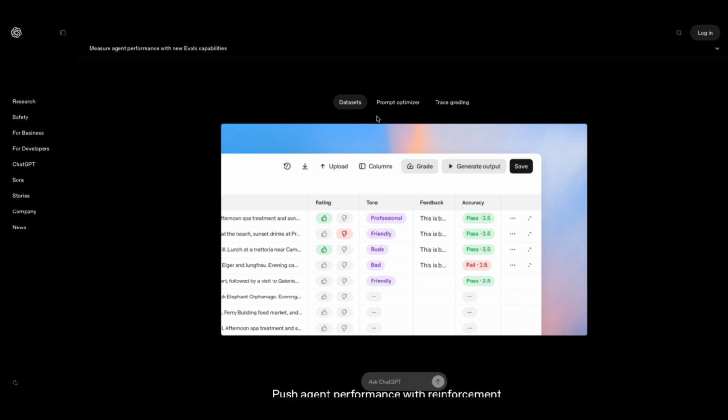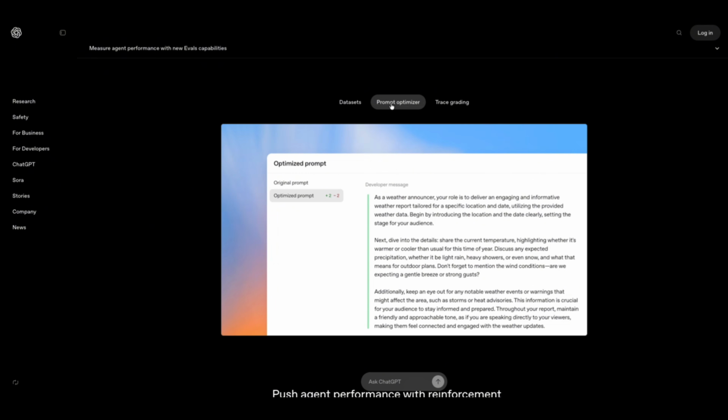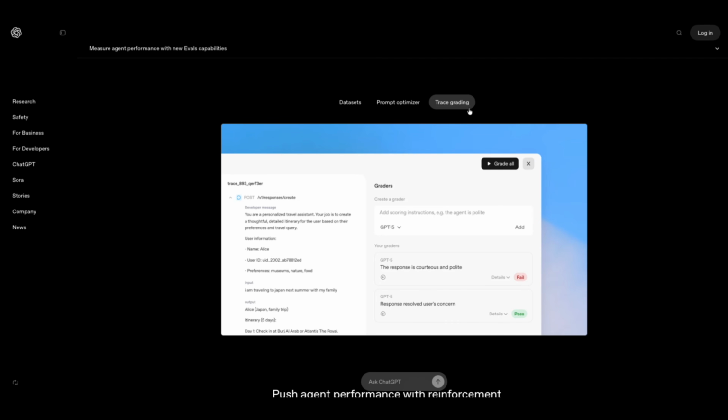Number 2, we see prompt optimizer, which is automated prompt optimization that allows you to improve your prompt from a human grader perspective using a plus or minus signal, as we can see up here, +2, -2, depending on the prompt you give it. As well, there's trace grading. Trace grading assesses full agentic workflows and auto-grades to pinpoint issues. So we can see that it assigns a grade, and as well it gives a fail or pass depending on the evaluation method used.